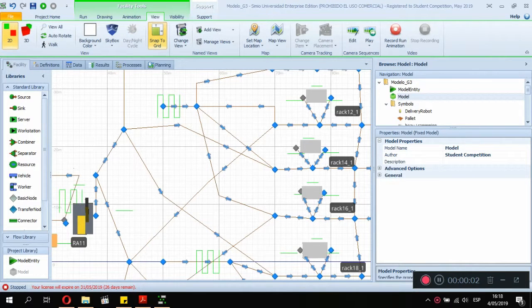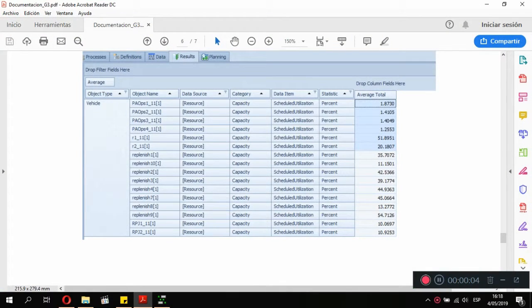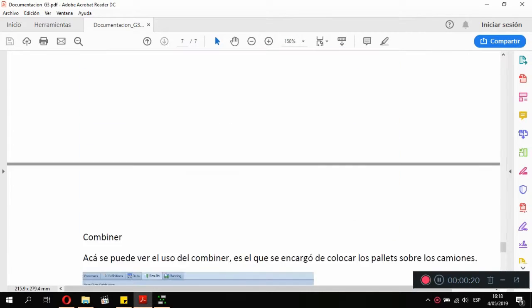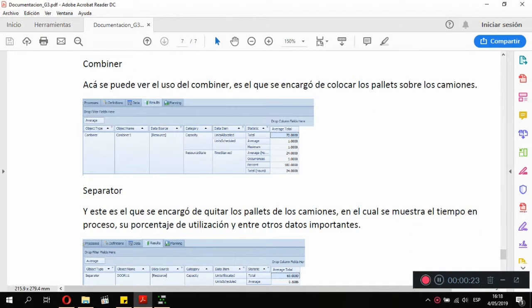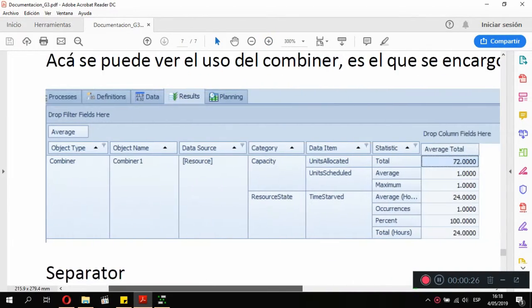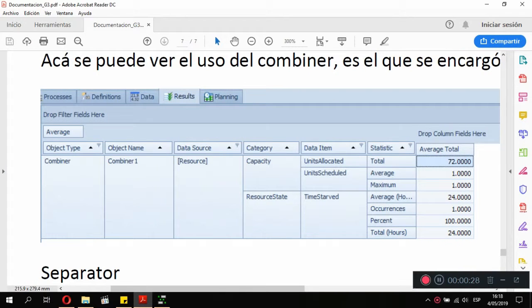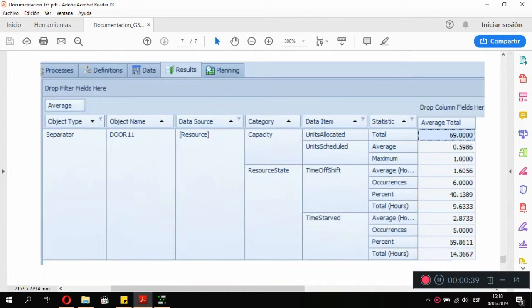Other things of the project is that we can view the results. This is the pay-ups, the reserve, the capacity, schedule utilization, and project. We can view the replenish is the most utilized in the project. Another result is the combiner. We can view the total of pallets, the average, maximum, and all the composition of the combiner. The separator, we can view that.